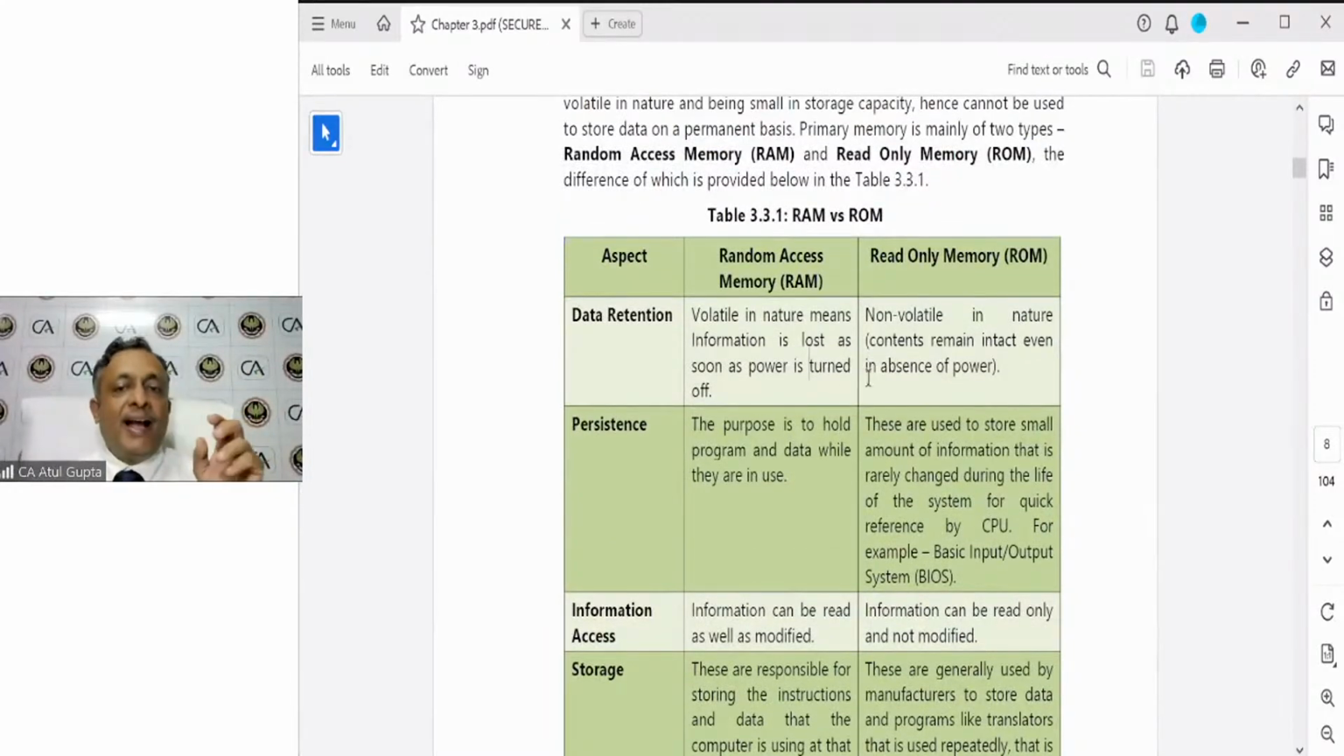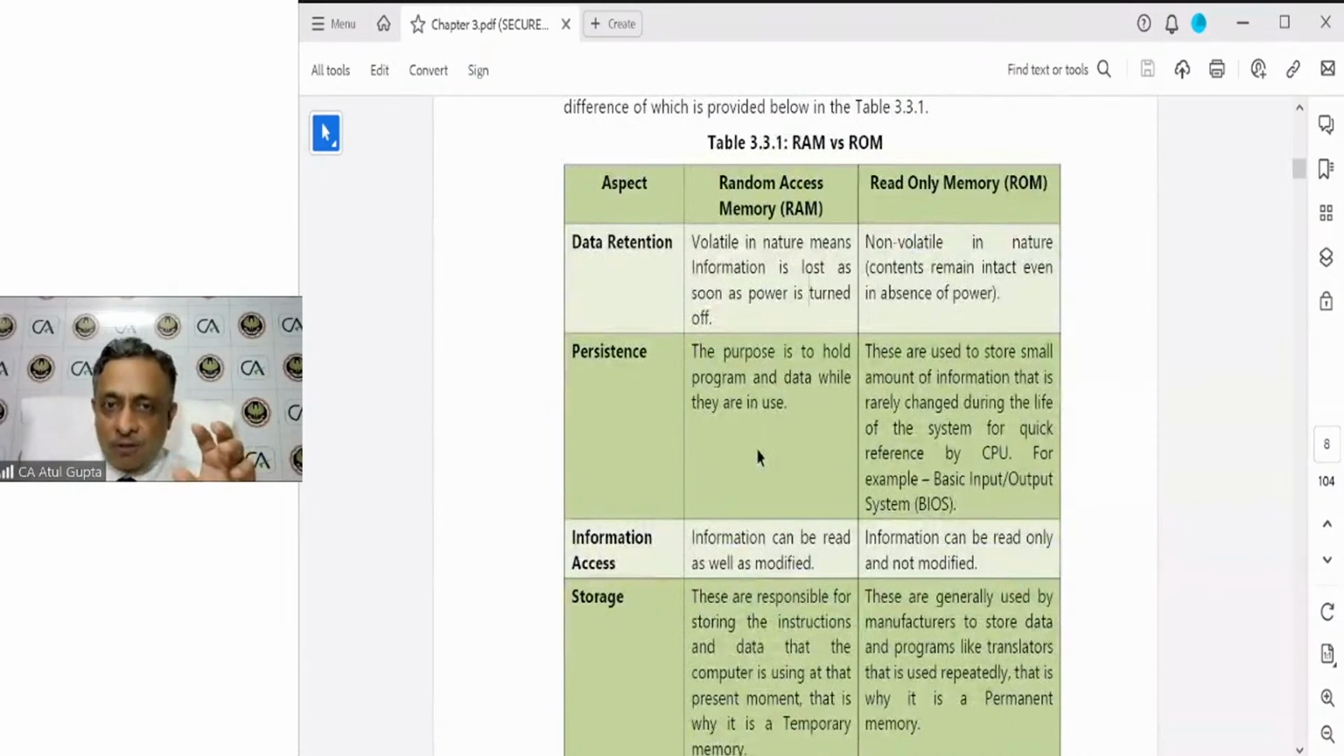So what I want, based on this table that you have gone through, I want you to give different name to identify RAM.